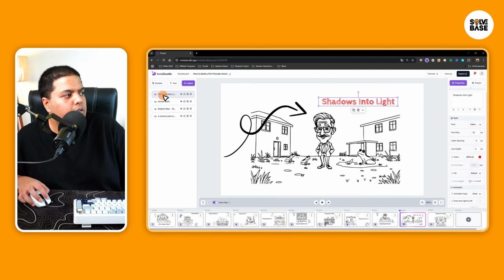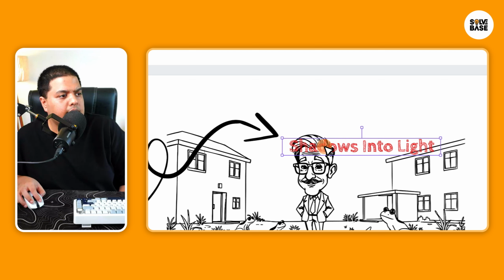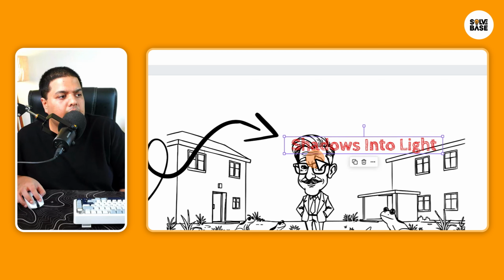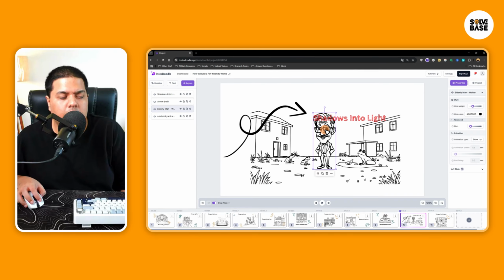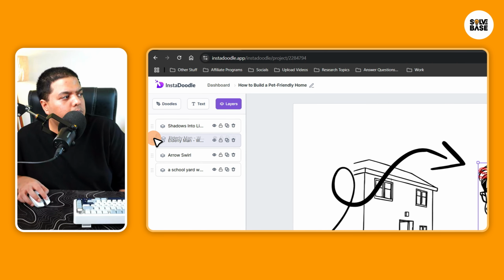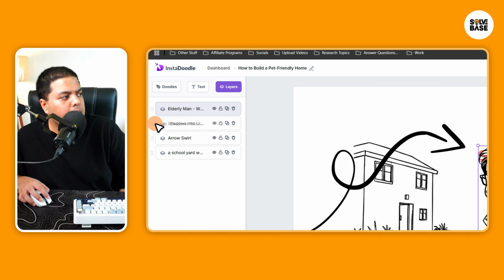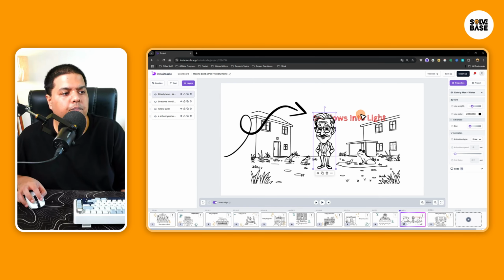This is very simple. You just need to understand the layers. Let's say I place this over here and I want the elderly man on top of this text layer. In that case, I'm just going to select the elderly man, and then over here, I can move it up. And there you go. This is how the layers work. So you can move these up and down. So the arrow would be below the schoolyard graphic like this, and then I can take it up that way.